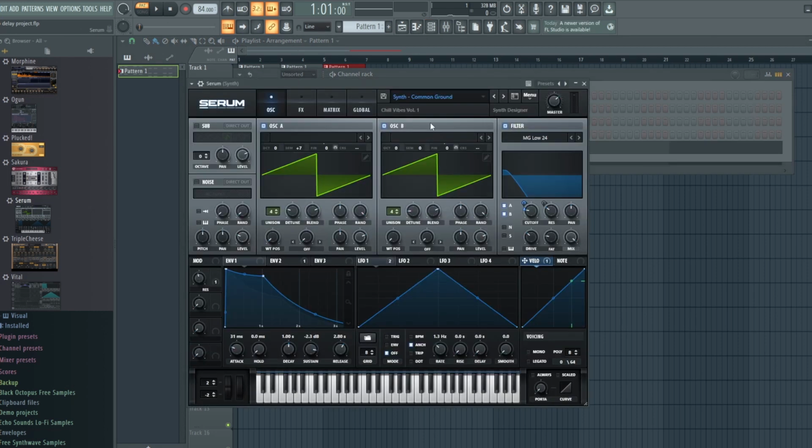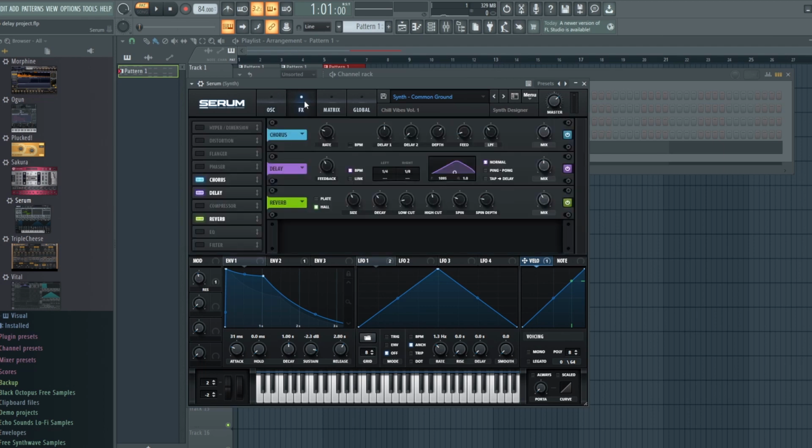The first way to use reverb and delay is actually just using the stock effects that you have in your synthesizer. Now Serum is actually pretty good when it comes to its effects. A lot of people knock the effects on Serum, but I actually find them pretty decent. So let's open up the effects rack here.